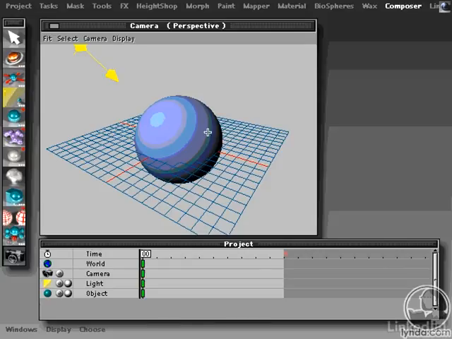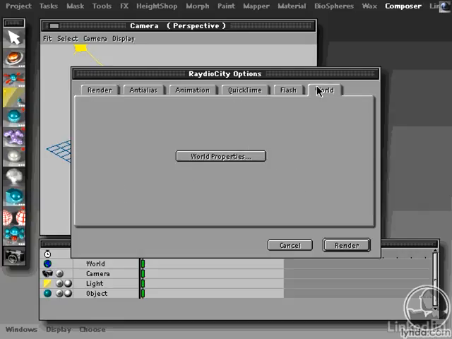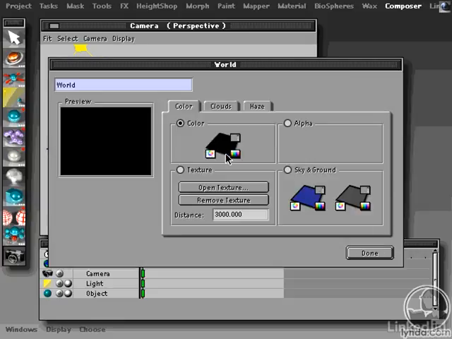I'd like to talk a little bit now about the world properties settings within Amorphium. You can get to the world properties three different ways. One is within the render panel. If you go into the render panel and go to world, there's the world properties button, which brings up the world properties.